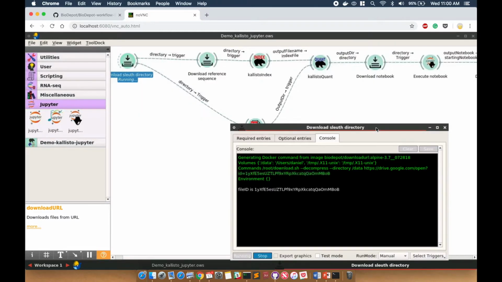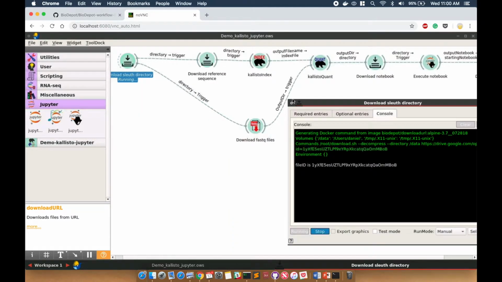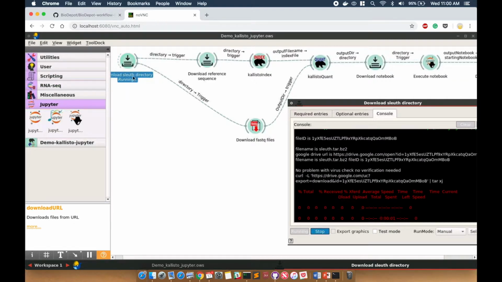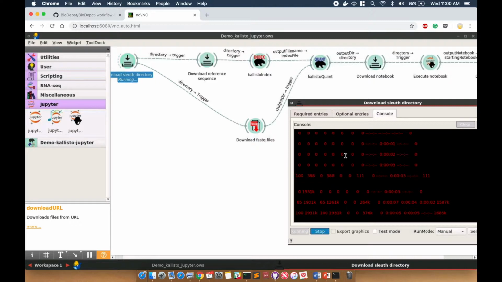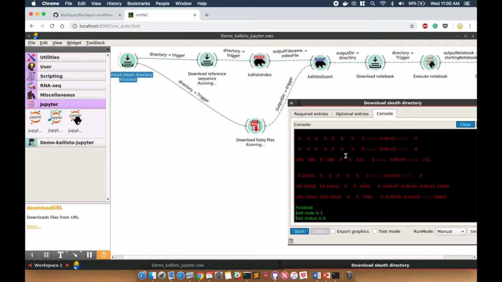We're going to start by clicking the start button at the beginning of the workflow. The rest of the workflow is going to be started as soon as the preceding widget has finished running. To give a little overview, here we start by downloading the files that we're going to use to calculate the RNA sequence, and then we are also going to download the index files.